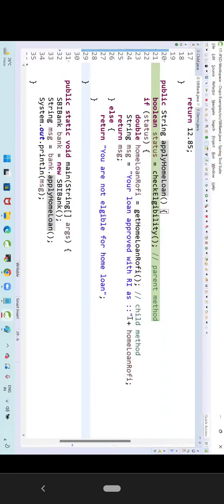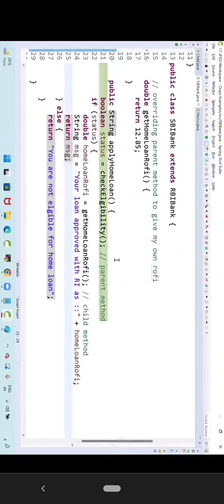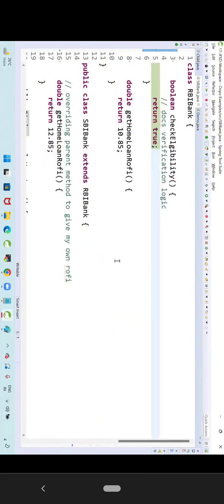What am I doing in the child class? I am calling another method. What is that method? Check eligibility. Where will it check? When you call a method, first it will check the current class. So is the check eligibility method available in the current class or not? Not available. Then what will happen? Check in the parent. Do we have that in the parent?